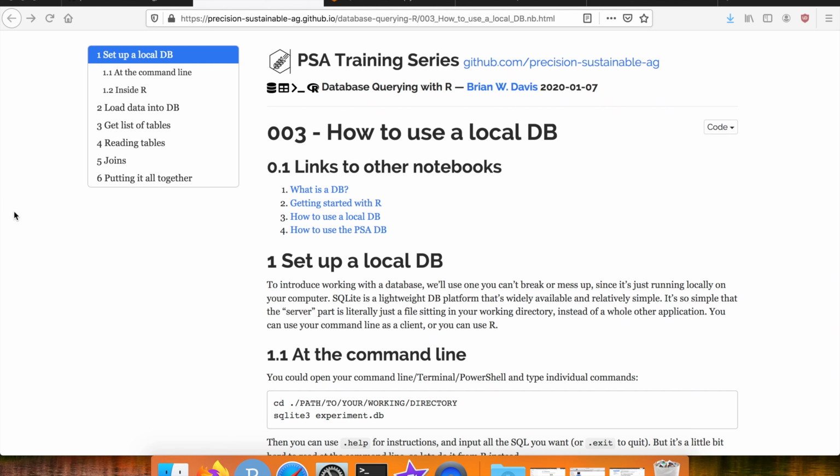Welcome to the third part of this tutorial series on database querying in R. And now we are actually going to get into a database. We're going to be using SQLite, which is a lightweight database you can run locally on your computer, just so that we have something to play around with, mess up, delete, and not worry about changing anything in an actual, quote-unquote, important database like the PSA on-farm database.